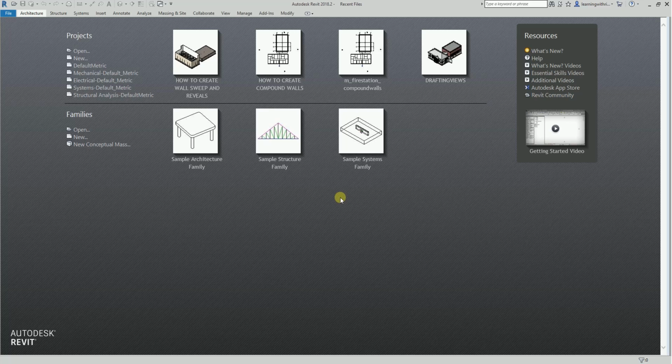So in this exercise, we don't need to have any exercise files. What I'm going to do is just use any template. In my case, I'm just going to use the default metric.